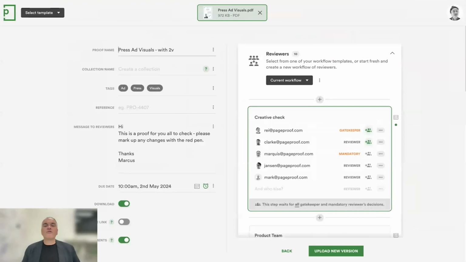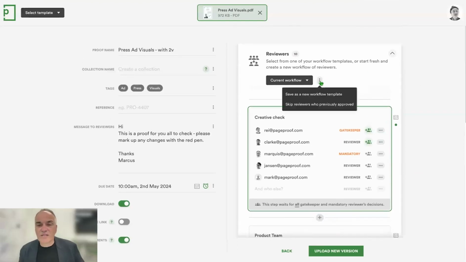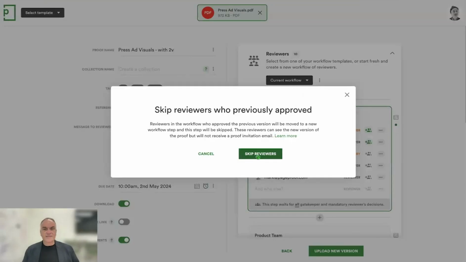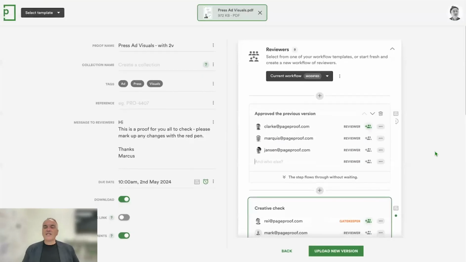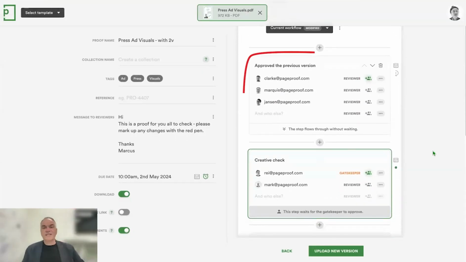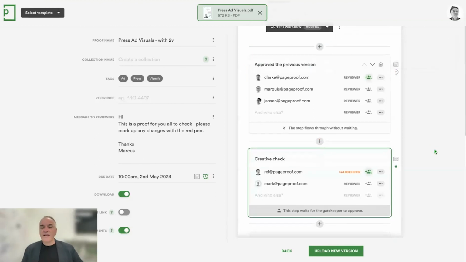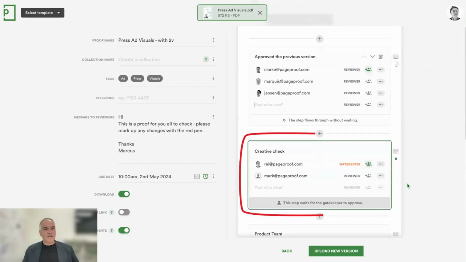So when you upload a new version into PageProof, it's going to show you, here's our workflow to start again. But over here, you can see if I click these 3 dots, I can say skip reviewers who previously approved. Now, PageProof knows from the previous version who those people were. So if you choose that item, yes, of course, you're going to read the message that comes up. Click on skip reviewers, and you'll see we've made a new step that says approved the previous version, and it's automatically skipping over them and starting them at this step down here.